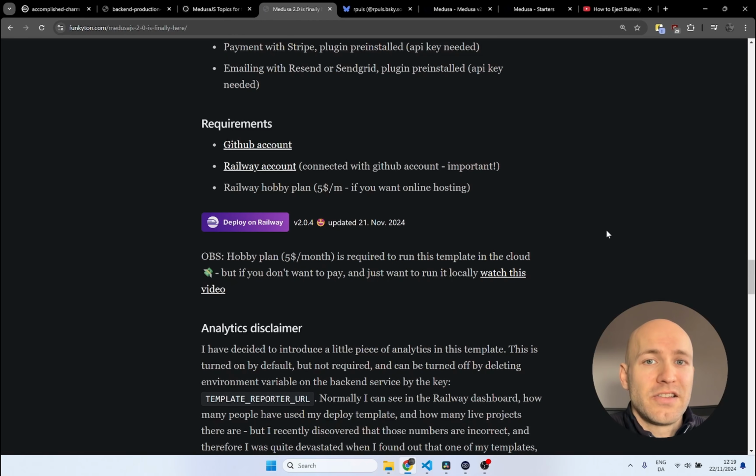Then you can eject it to your own GitHub and clone it and run it locally. And I would suggest doing that before you upgrade to a hobby plan. The hobby plan is only $5 per month. So if you want to get a feeling whether this project is right for you or not, you can run it locally, and then you can always turn on the paid plan afterwards, and then your project will be hosted already.